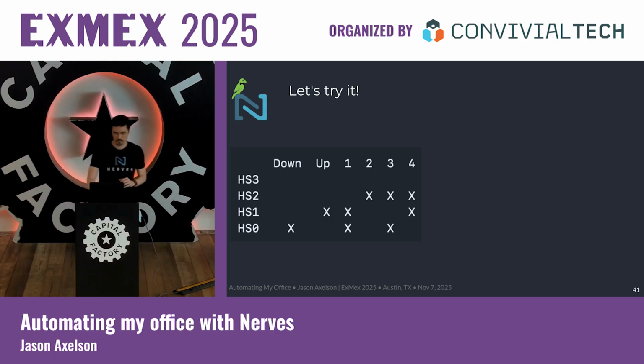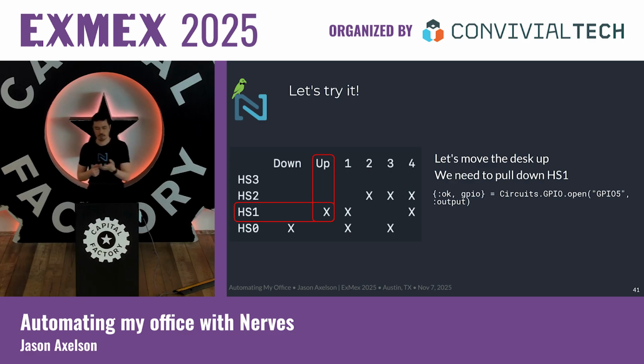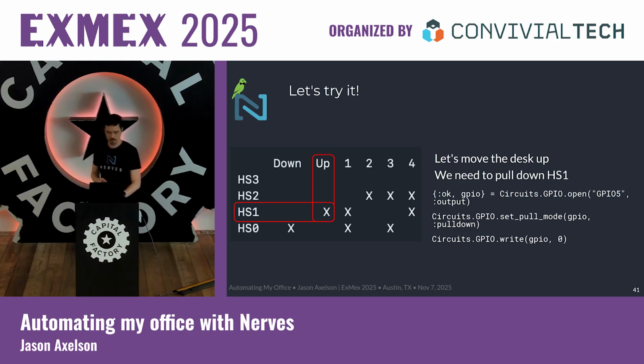Okay, let's give it a try. As our first experiment, we want to move the desk up. To do that, based on the instructions, we find the up column, and we say, okay, we need to bring the HS1 line down to 0 volts. So let's do that. We can use Circuits GPIO to do that, where I've connected GPIO 5, set it to output mode, set the pull mode to pull down the voltage, and we do a GPIO.write to actually bring that voltage to 0.